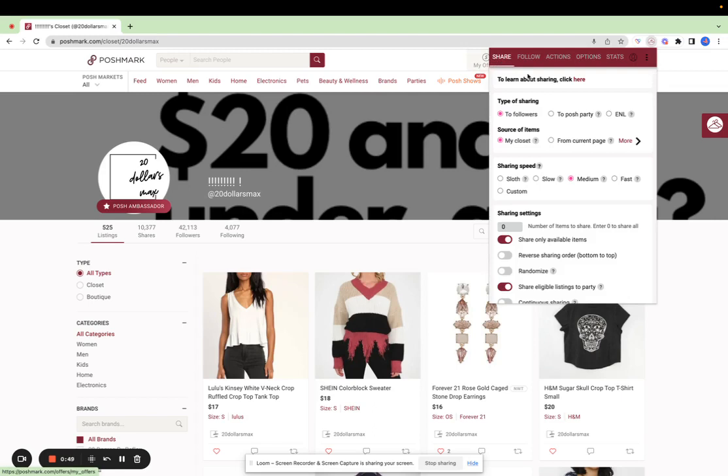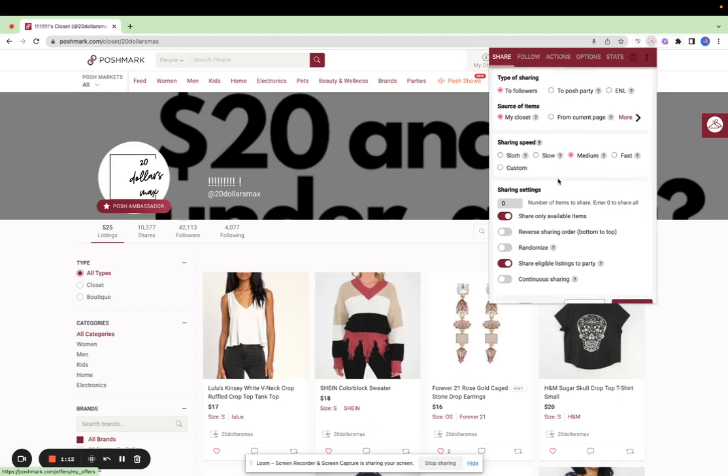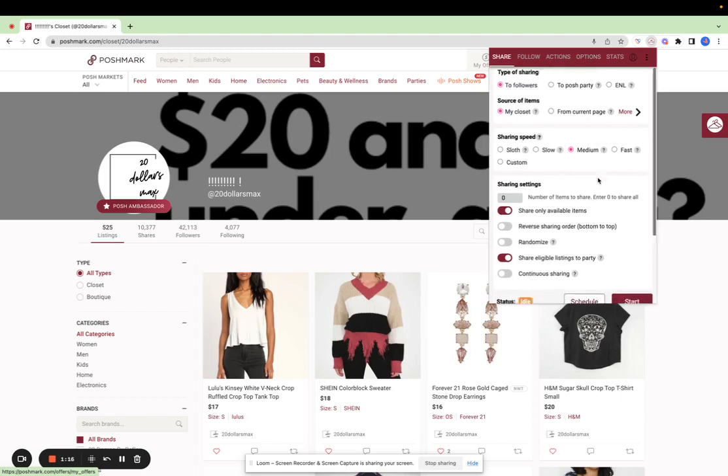Type of sharing refers to the listings that you'd like to share and where. So you can opt to share to your followers, to an active Posh party, or to share with the Edit Next List method. Next, you'll select the source of items. So for self-sharing, the source is My Closet. Then you'll select the number of seconds you'd like to elapse between shares. Medium, 2 to 3 seconds, is recommended.